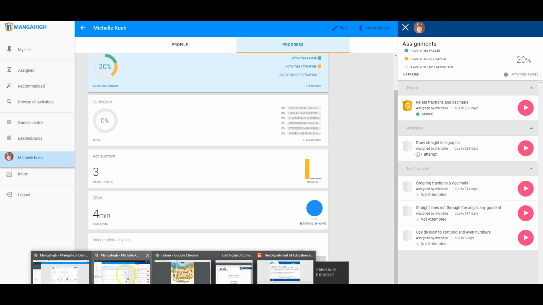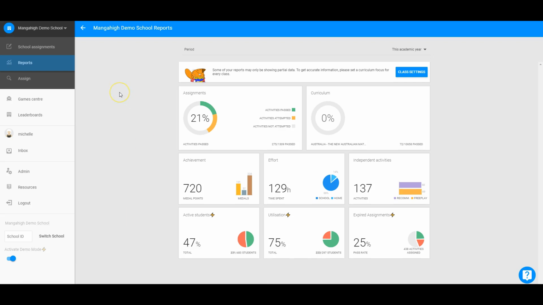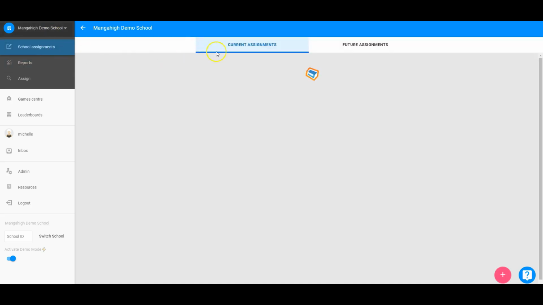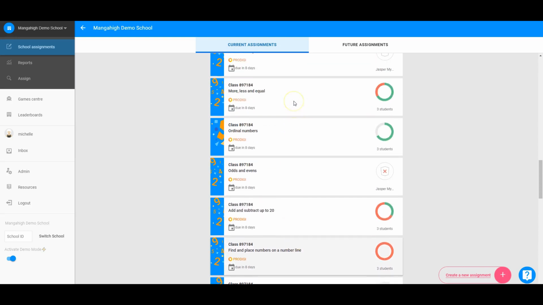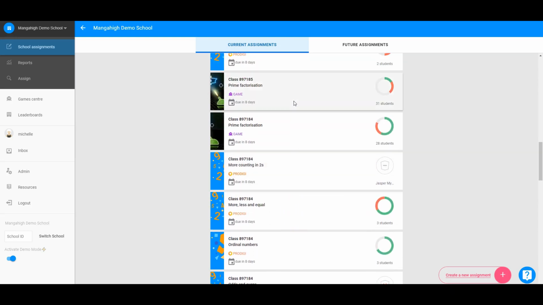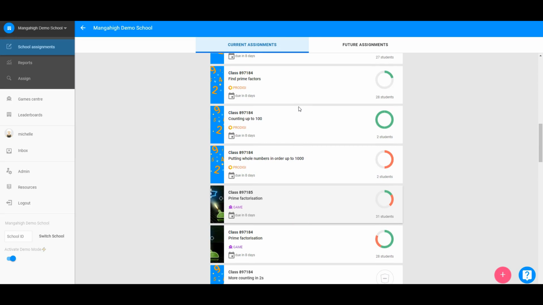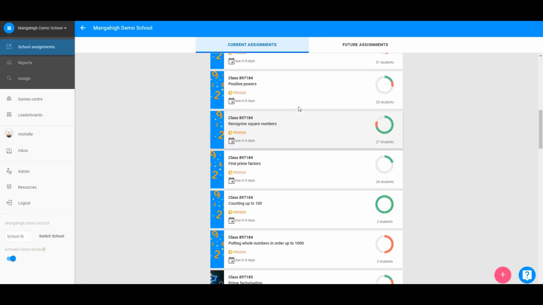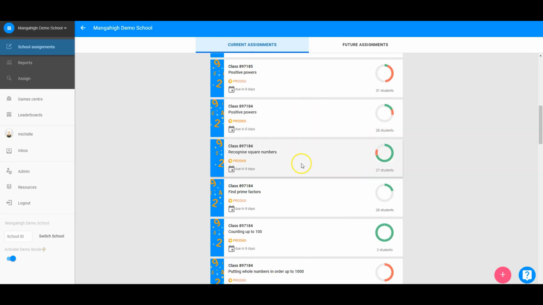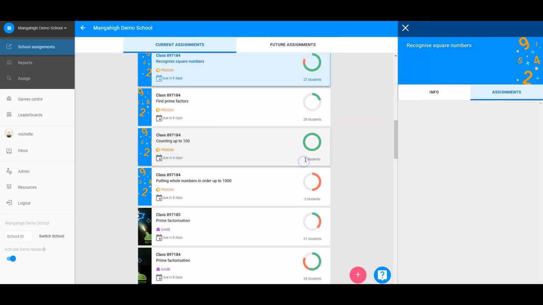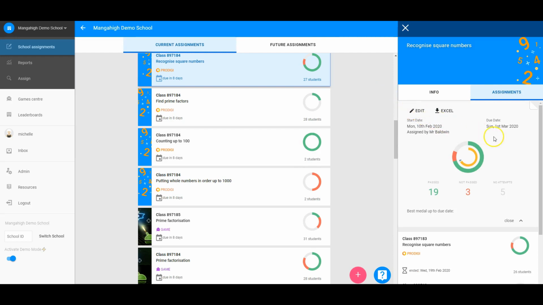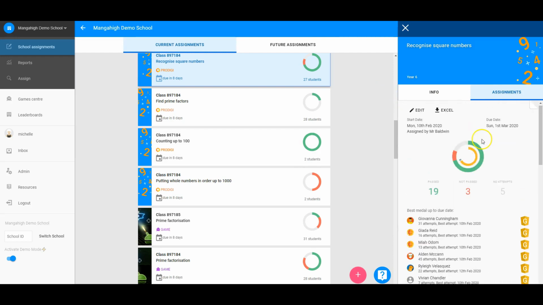Okay, now let's have a look at the teachers' data. If I'm a teacher, the first level of data I look at is the school assignments. Basically, this gives you all of the data around the assignments that your students are currently working on, in other words, the activities that are now appearing on your students' to-do list or assigned list. As a teacher, the first thing you want to do is click on the activity, and you can find the activity that your students are working on.